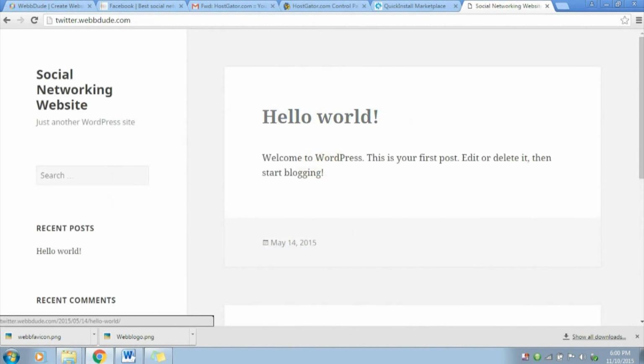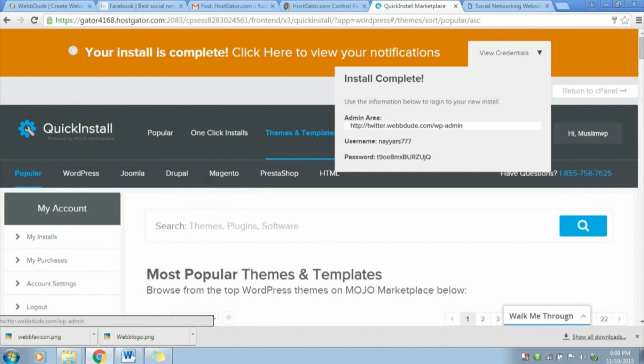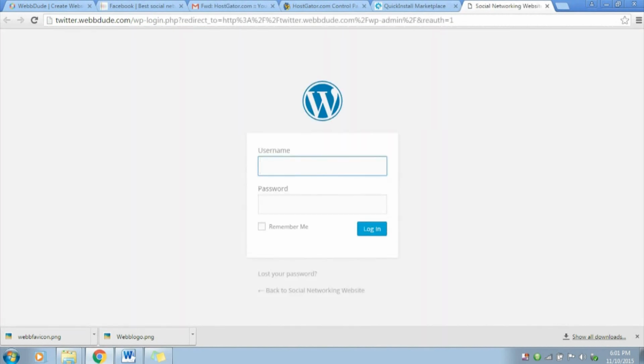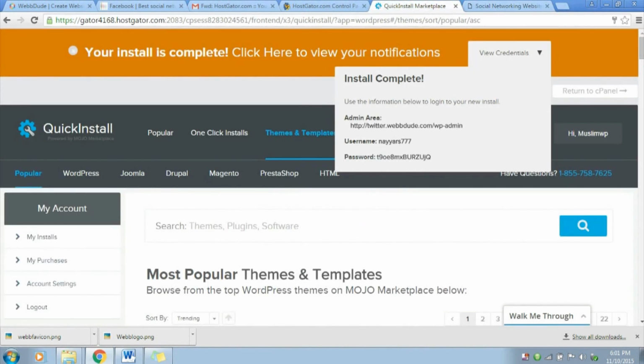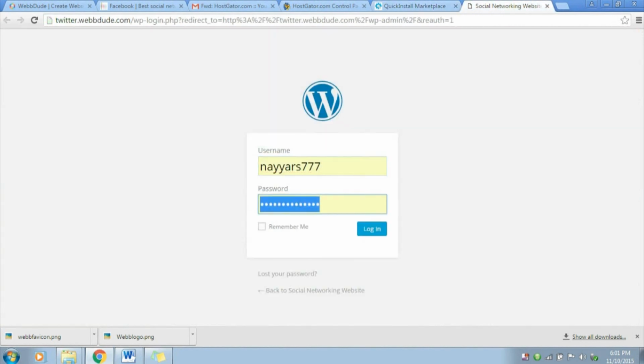Okay guys, so my website is running right now, and it just took around 4 to 5 minutes for me. I don't know how much time it took for you. So come back here. Here you'll see the admin area. Click on here. It will ask you for username and password. Copy this username, paste it here. Also copy the password. Login.